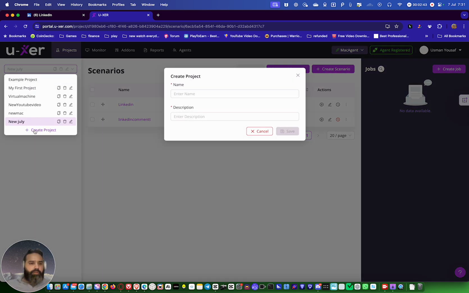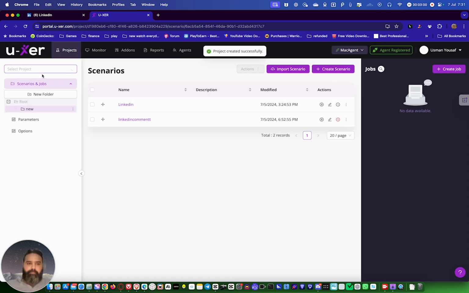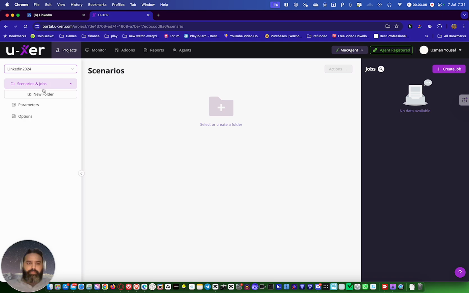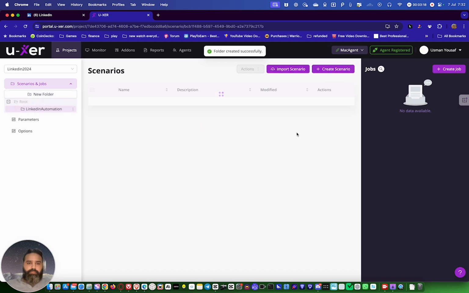We make a new folder, new project, LinkedIn 7 July 2024. Same, just copy and paste it here. We are making a new project. Once this LinkedIn 2024 project is selected, you make a new folder, and here we will write LinkedIn automation. Save. Automation is done. So let's start making automations.